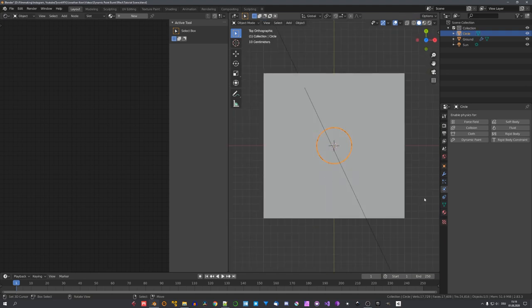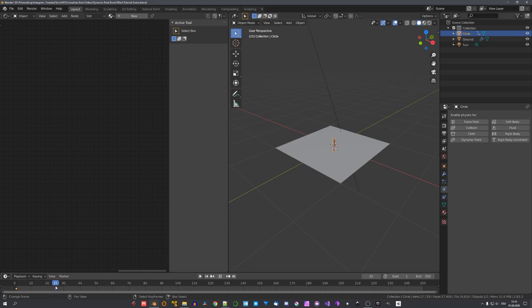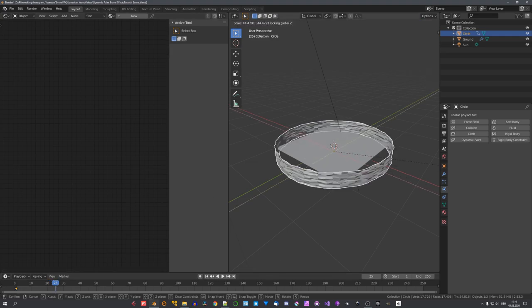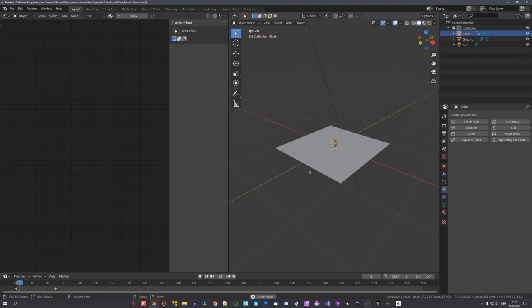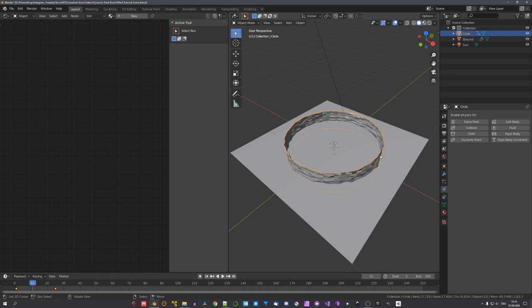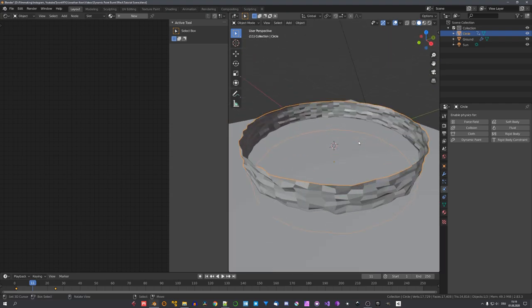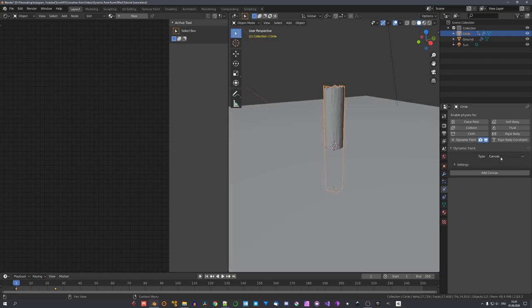Now let's scale it down on the X and Y axis, add in a scaling keyframe, and go to about frame 25 and scale it up. And again, add in a keyframe. Now, this is our basic brush animation. Later, only the parts where the two meshes intersect will burn, but everything that has intersected with the circle will be burned down. So, now let's also add dynamic paint, but this time choose brush.